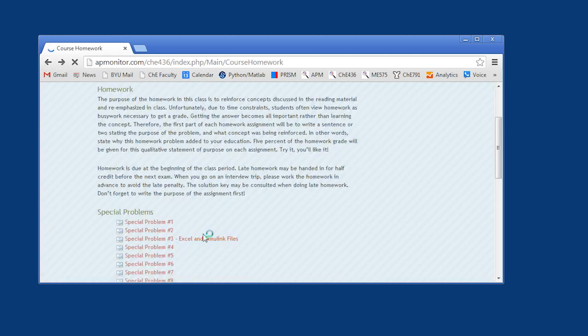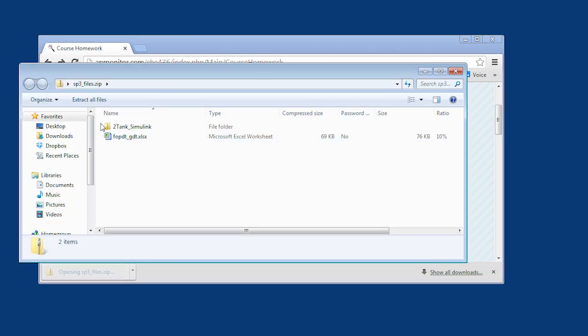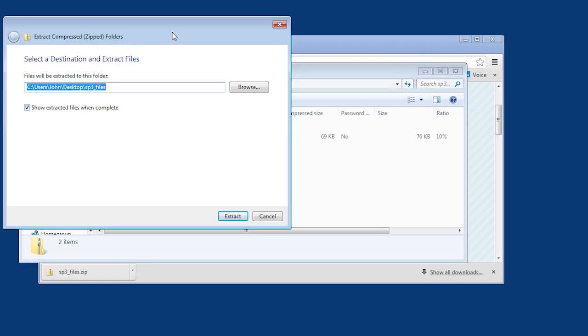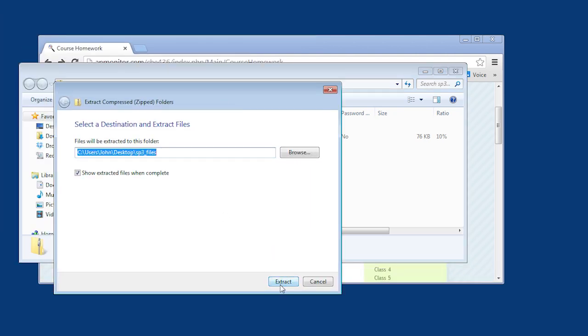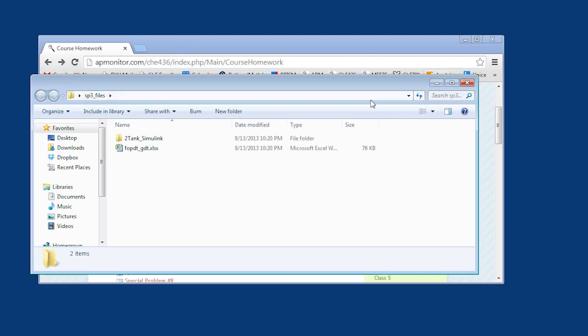And the first thing that we need to do is go and get the Excel and Simulink files. So I'll go ahead and download those. Okay, so once they finish downloading, then I'll extract them. I'll just extract to my desktop. And so there are the files. I'll go ahead and close the zip file.